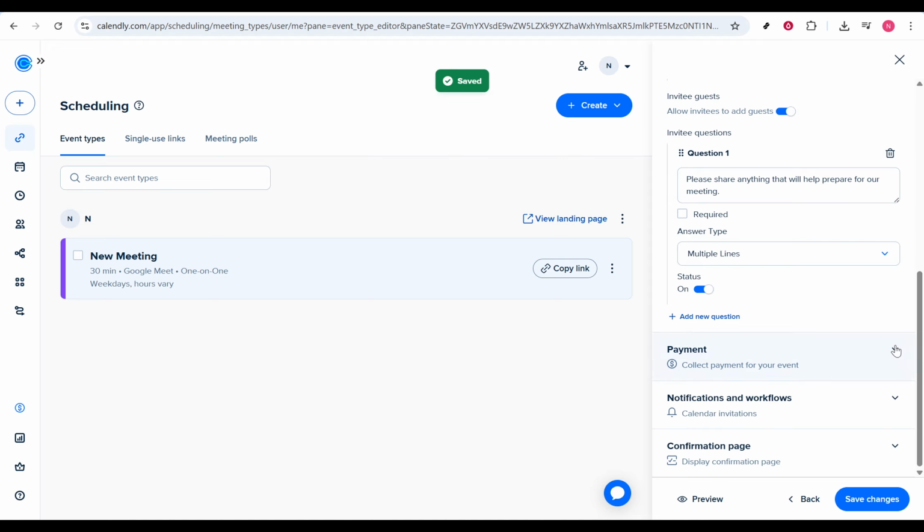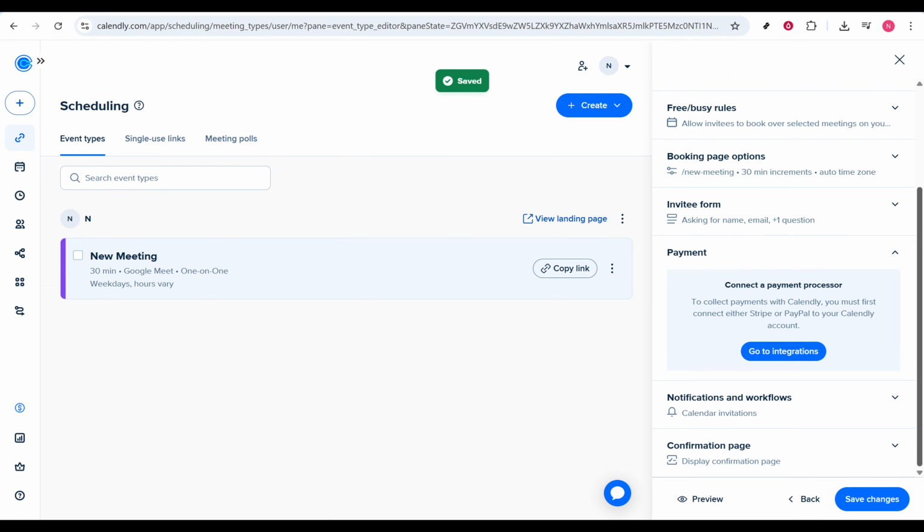Finally, save your changes. I recommend previewing the booking page and doing a quick test booking to confirm the duration, location, availability, and questions all look and work the way you expect. That's it. Your Calendly booking page is customized and ready to share.